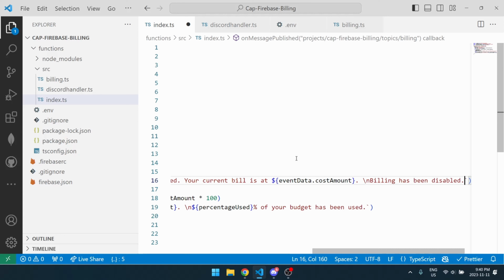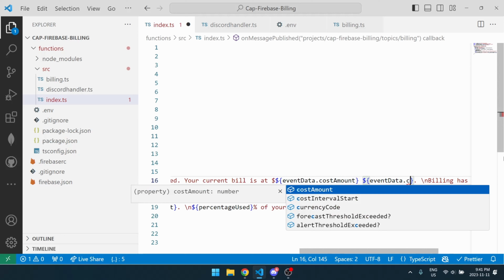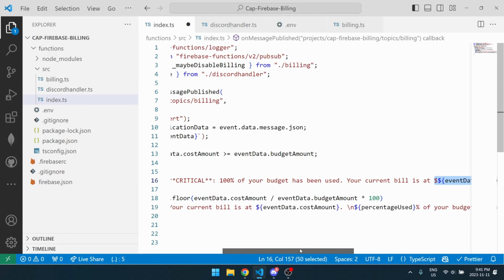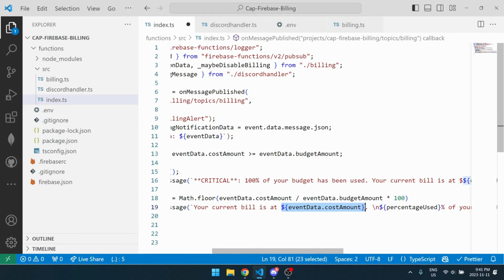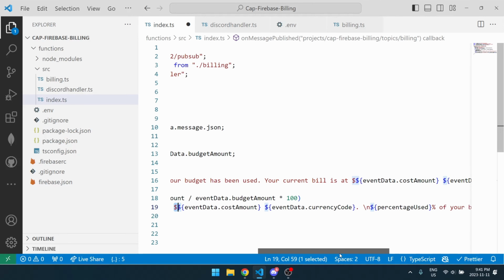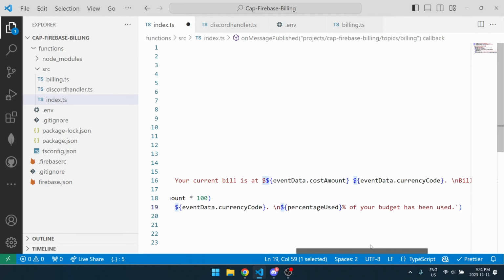Oh, and actually let's add some more details to our cost amount. So I'll put another dollar sign up here, and let's put the actual currency. So that'll be event data dot currency code right here. And then I'll just copy this and put it in the message that we'll send below as well. So this one right here. So if you're, for example, in Brazil, it will show up as "your current bill is at $", the amount and then BRL. Always good to be specific. You never know if someone misconfigures something and you're actually getting charged in a different currency code.